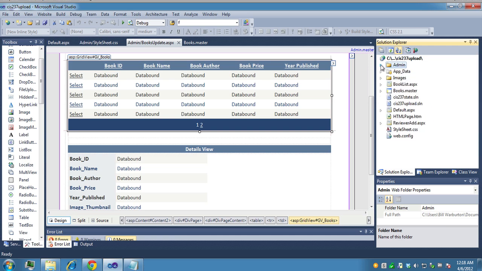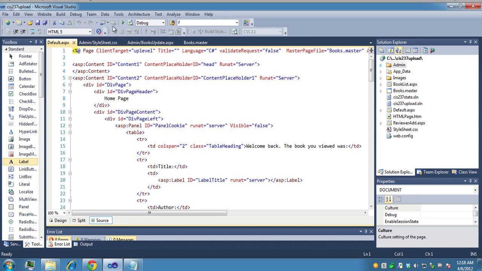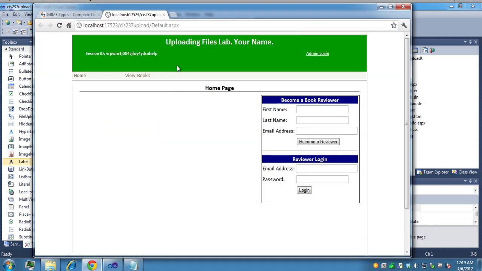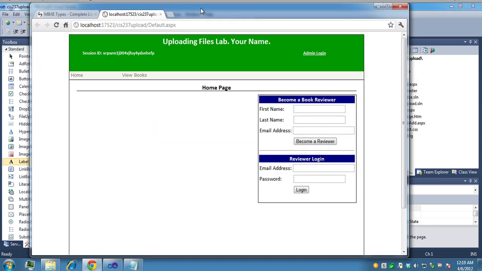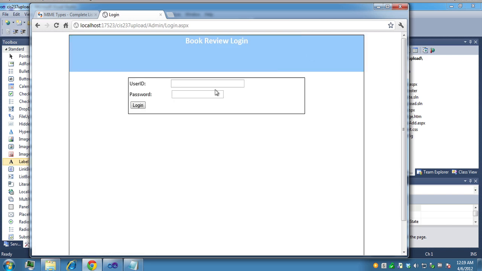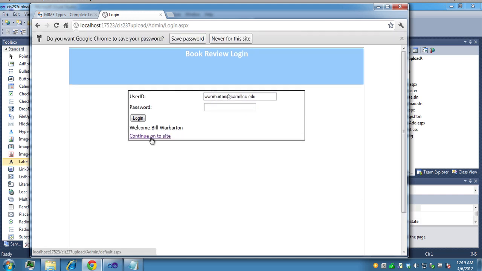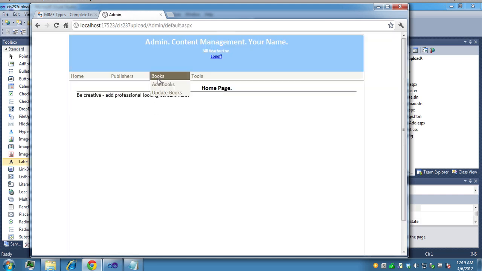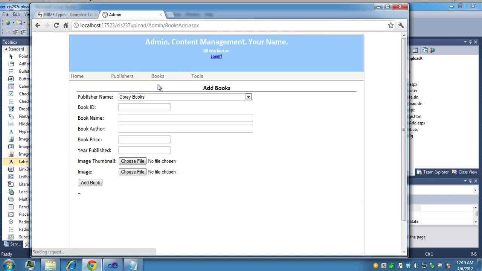First I'll just go ahead and show you how it works. Let's go to default, and let me preview this in the browser here. This is our main page that the user would see, right? But to upload a book with photos, you need to log into the admin side. So you would log in there and put in your password, and then once you're here, you go to books, add books.